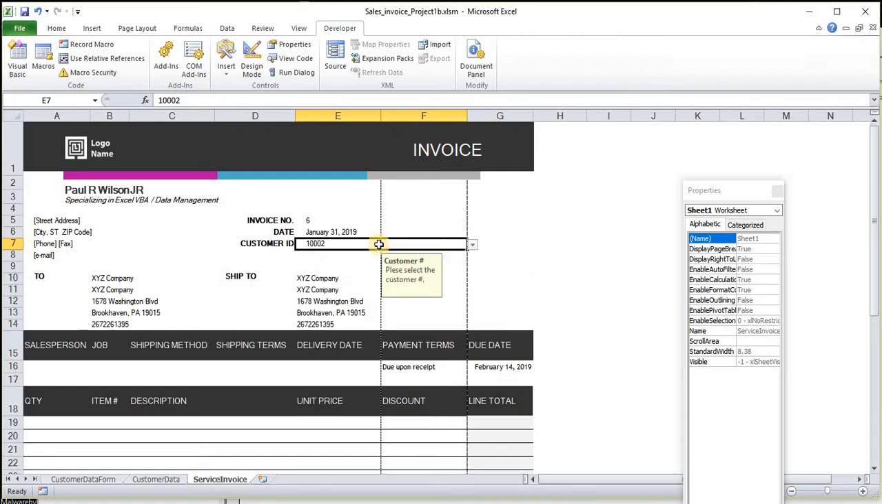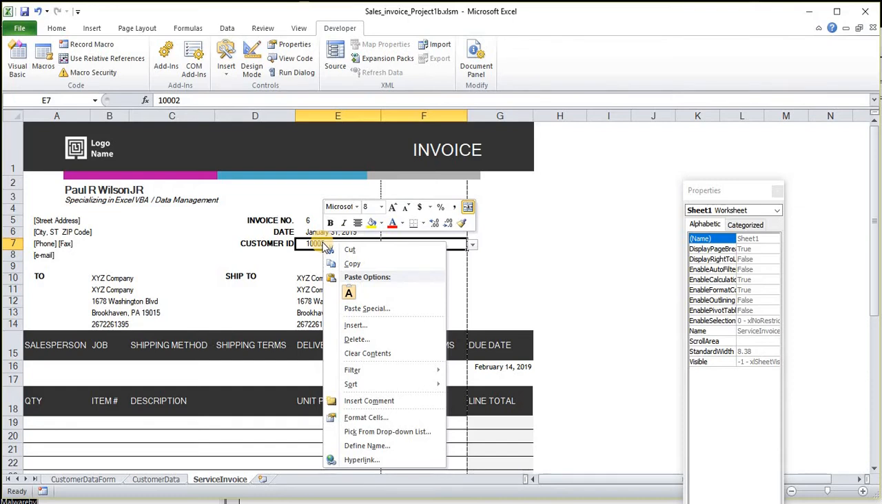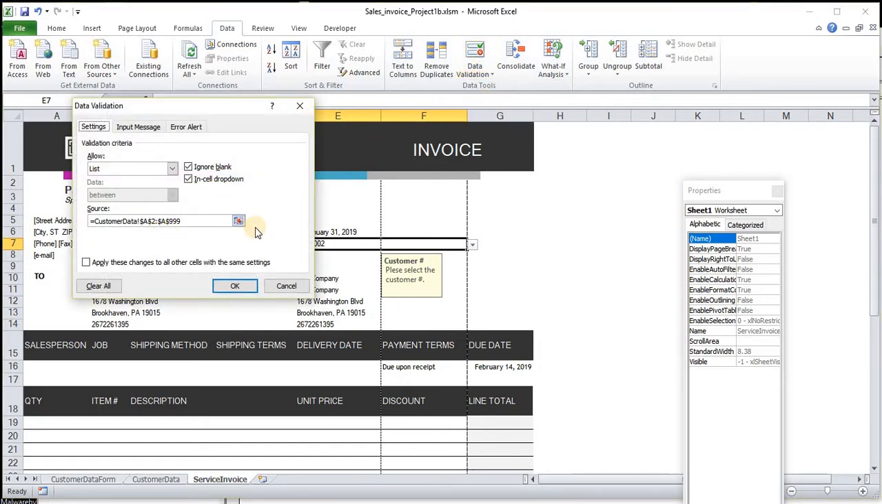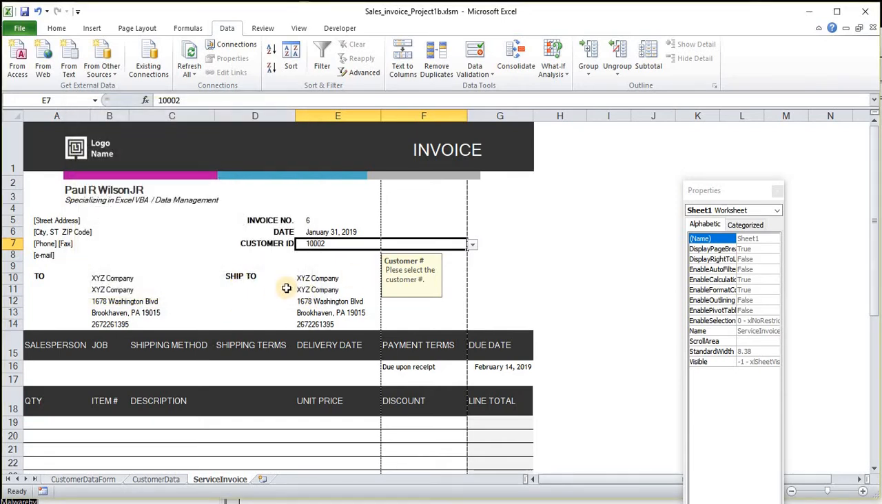To make this a drop-down, first of all, you have to go to Data and then Data Validation. I pulled up the data validation and set it to my customer data sheet, column A, row 2, to column A, row 999. So it's going to pull just the customer numbers from that sheet, and check to see that the customer number is on the sheet. Then it's going to pull up all the data based upon that. So let's go ahead and run this.